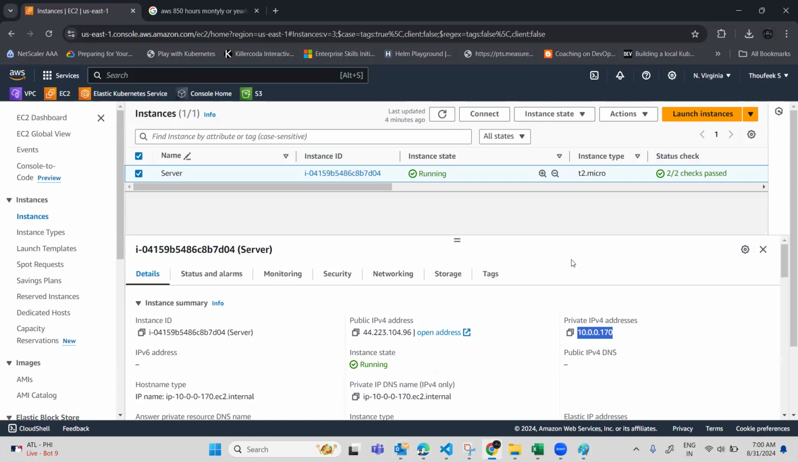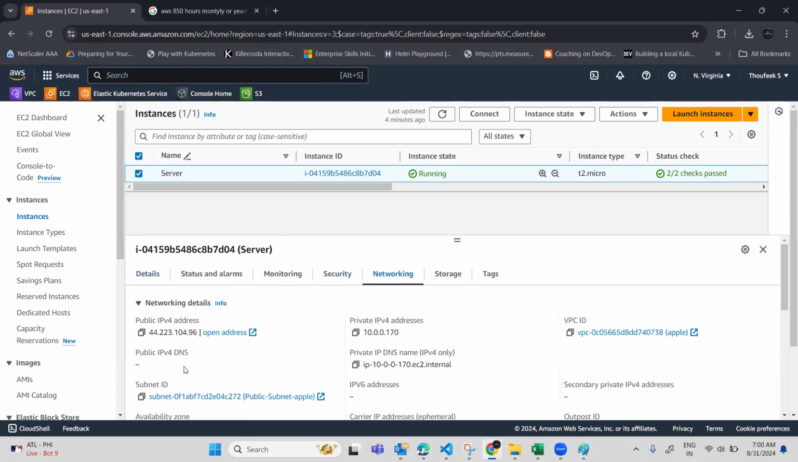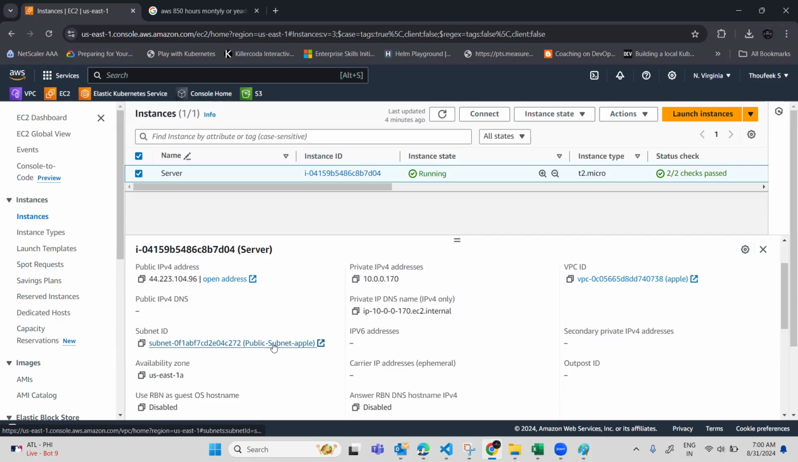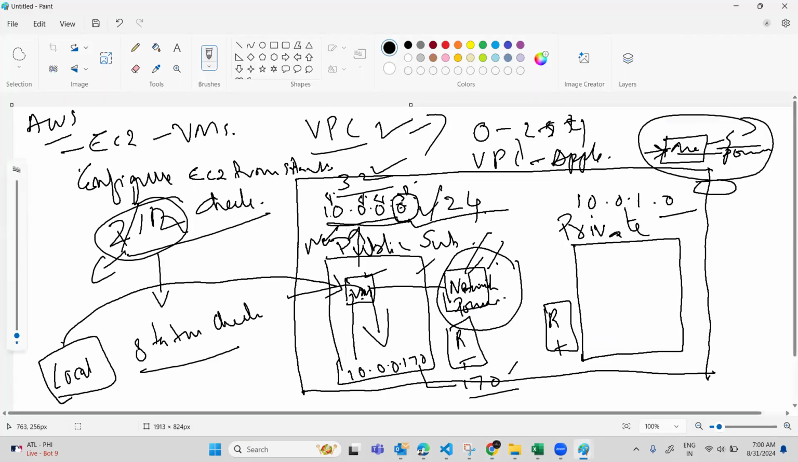Yes. Which subnet are we using? Here we can see, coming to the networking, the VPC and subnet: public subnet. This machine belongs to the public subnet. So for the public subnet, we provide the IP address 10.0.0.0.